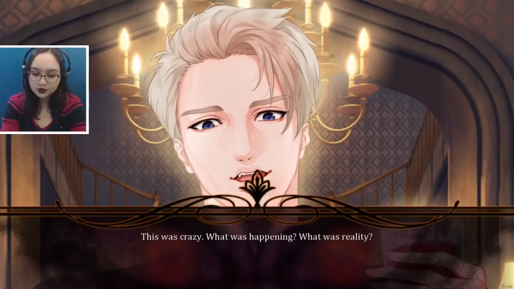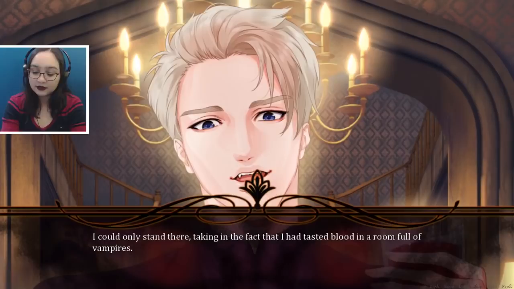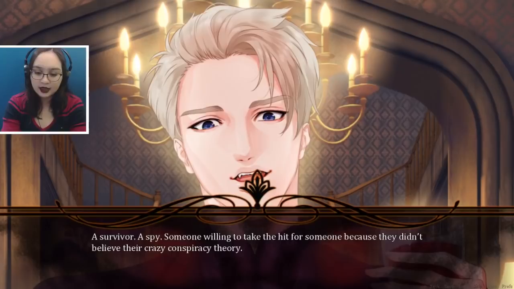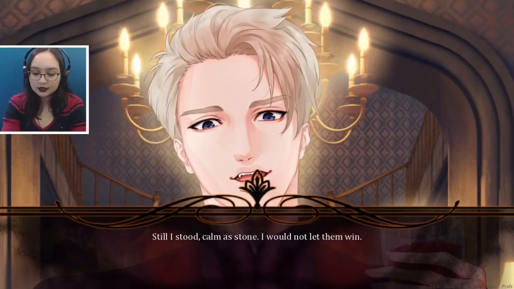This was crazy. What was happening? What was reality? I could only stand there, taking in the fact that I had tasted blood in a room full of vampires. No normal human would drink blood. Then what did that make me? A survivor? A spy? Someone willing to take the hit for someone because they didn't believe in their crazy conspiracy theory? I was wrong. I was very wrong. Still, I stood, calm as a stone.